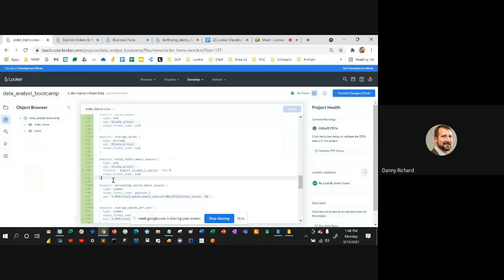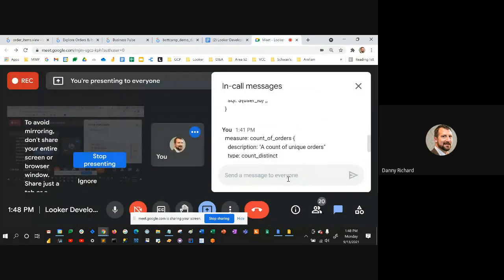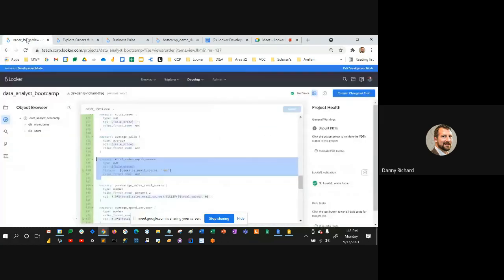Okay, the next filtered measure I'm going to give you belongs in the order items view. This is total sales for the email source. We're filtering on an email source. This is a yes/no dimension that we already created prior. Take that code and please plug it into the order items view.